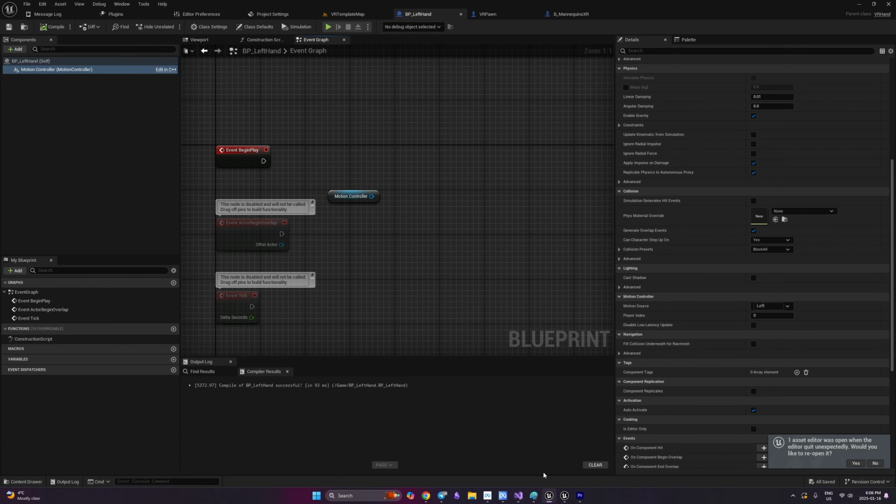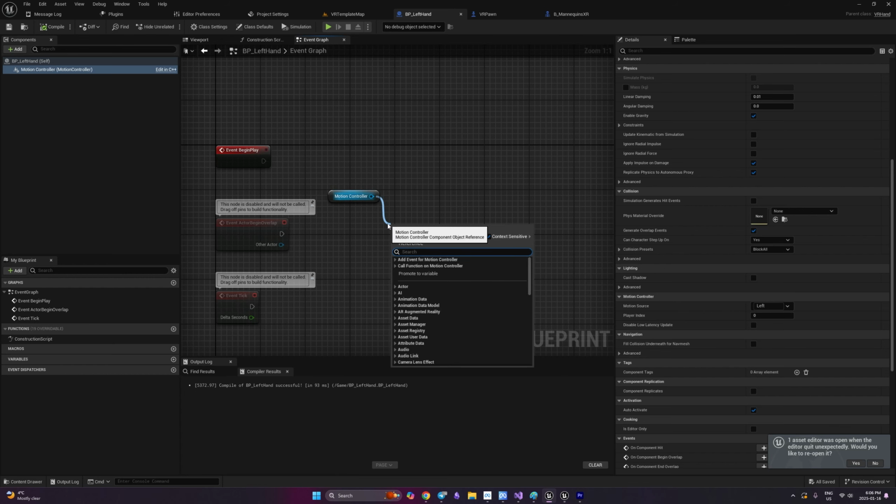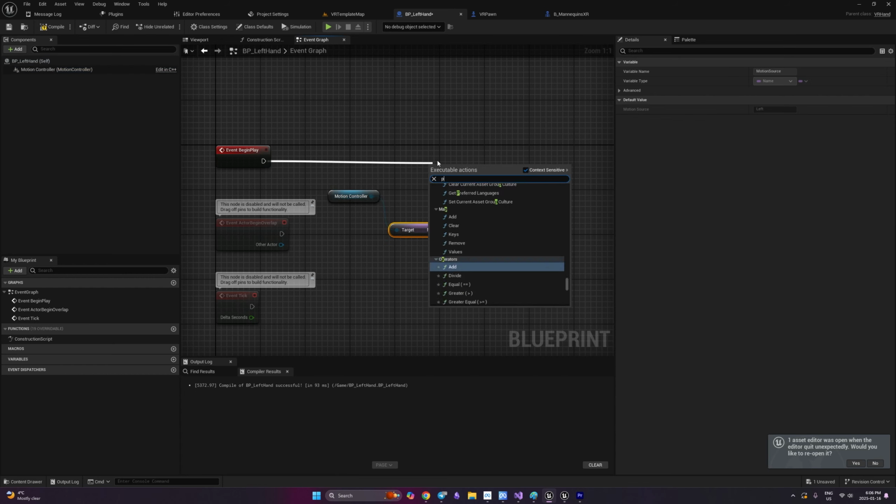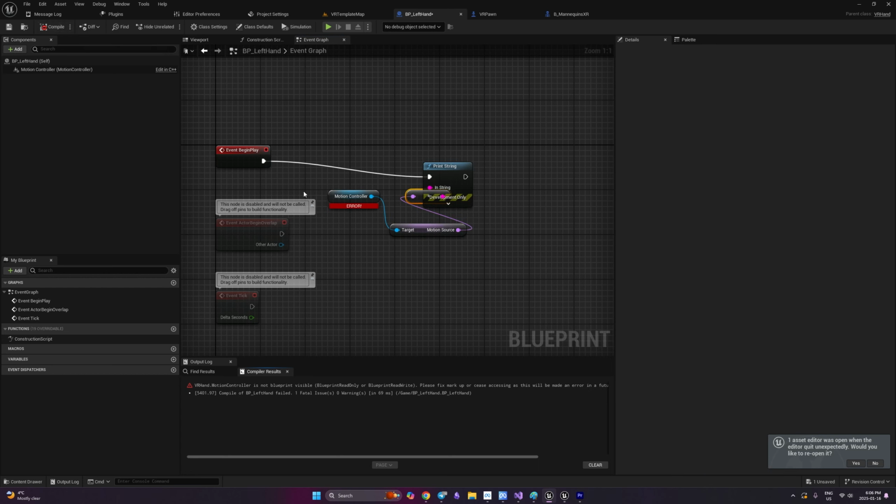Let's see another problem we have. Let's try to access some property of our motion controller. Let's say we want to get its motion source, and we want to print it. Let's compile. Oops, we have an error again. What it says is not blueprint visible. So despite us having this variable in here, we can't use it, it's not readable. So we did not give permission for blueprint to even read properties of that variable and even write it.